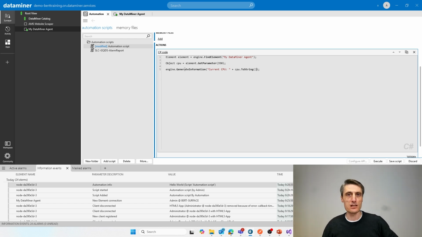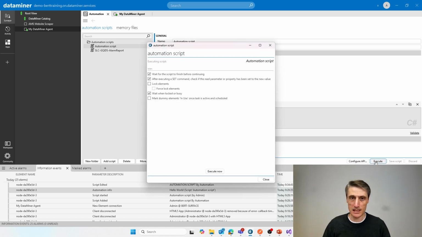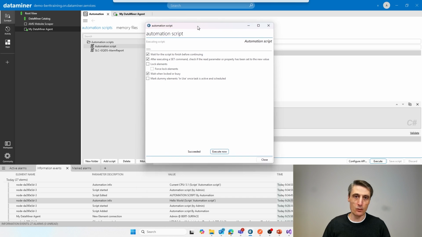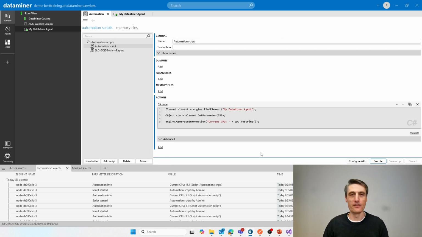So I will now generate an information event. Instead of just a hello world, it will show me the current CPU with CPU to string, and the CPU is coming from the get parameter 350 from my element, my DataMiner agent. Very simple. Let's save that and execute it and see if my hello world is now changed. So my hello world is now changed to current CPU 5.1, execute it again, still 5.1, execute it again, still 5.1. And there it is, 11.1. So it is now and then changing. I think the refresh rate of the CPU load is like 10 seconds or so.